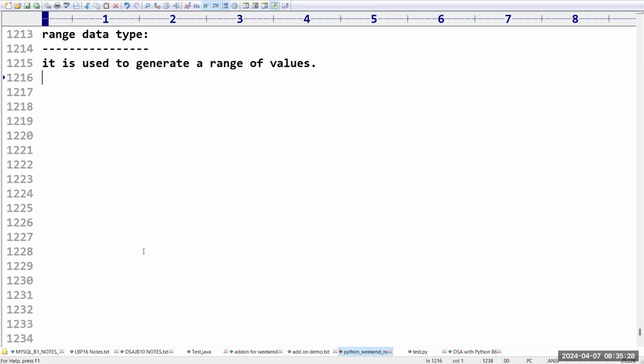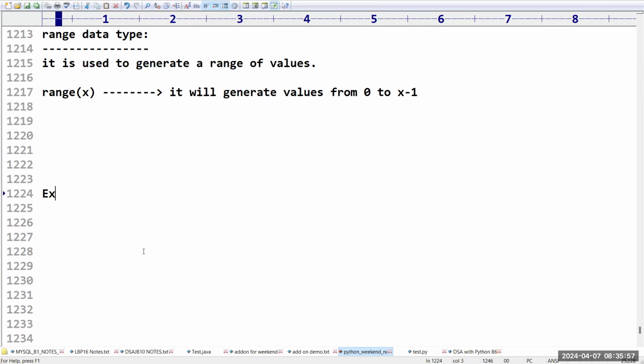It has three forms, friends. Range of, assume I am giving x. That means I am passing only one argument. Remember carefully, if you are passing one argument, it will generate values from 0 to x minus 1. Programmatic examples I will cover later. If you take range of 5, can anyone please tell me which values this range function is going to generate? Please confirm.